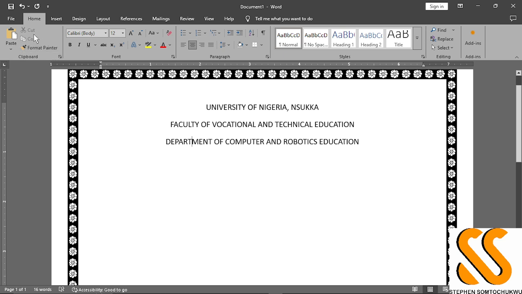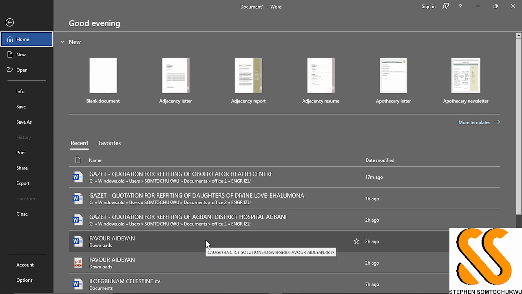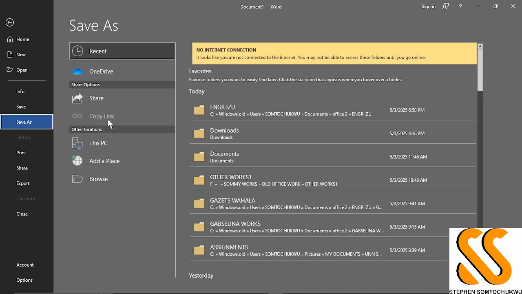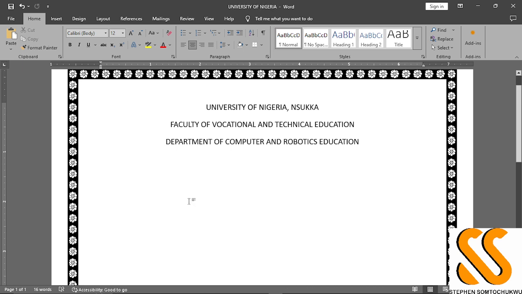Now the first way to save is you click on this file. Now this is the back view of Microsoft Word. So you click on save. When you click on save, it asks you where you want to save your work. Now choose this option, browse, to browse for an area where you want to save your work. When you click on browse, a dialog box comes out telling you where you want to save it. I want to save it in my documents, and this is the name I want to save it with, and I'll click on save. Now my work has been saved.